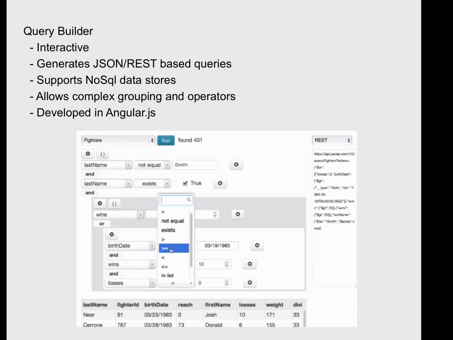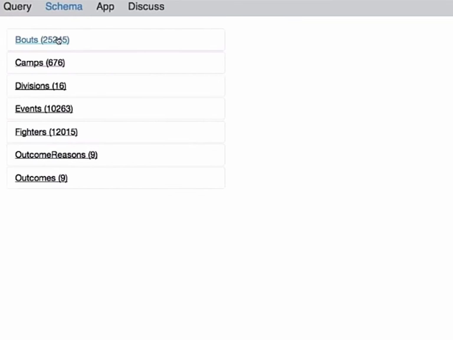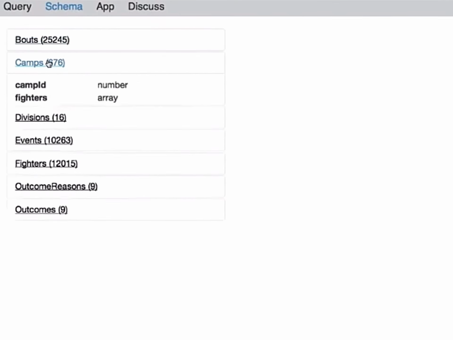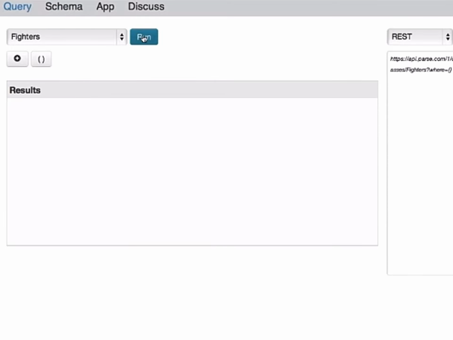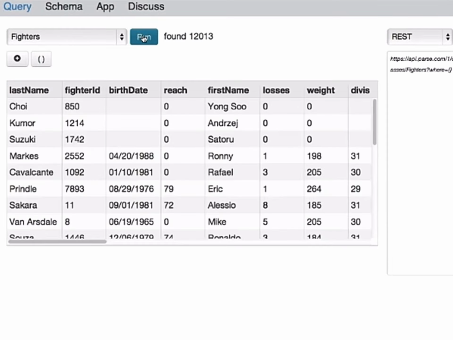And then, of course, when we're done, we should be able to just copy and paste a query from the builder to use in an actual project. So let's take a look. The collections we'll query are from a Mixed Martial Arts app, and we'll pick the Fighters collection, which has about 12,000 documents. And let's start out by adding a condition.